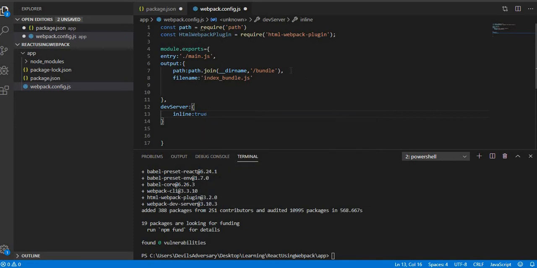Over here, what do you mean by inline? Inline means a line within a line. In simple English, the dev server would be present within the browser itself. Don't confuse the server concept with this. This is something that is built inside the module itself.